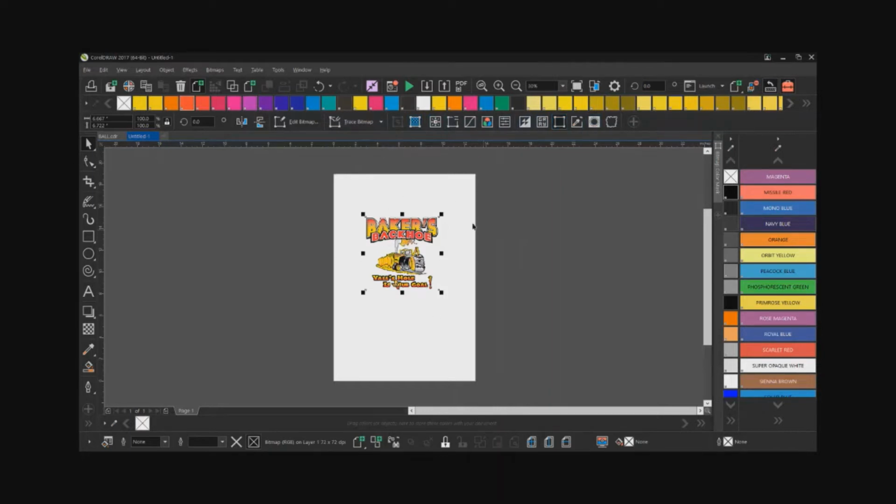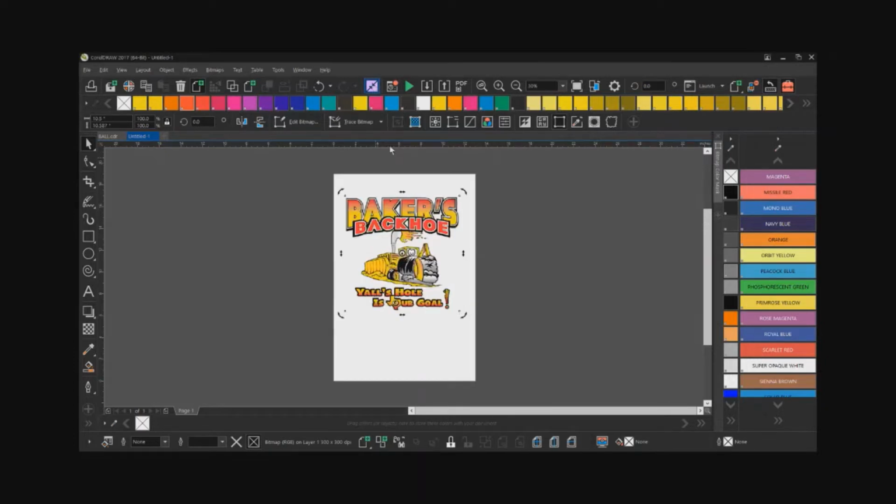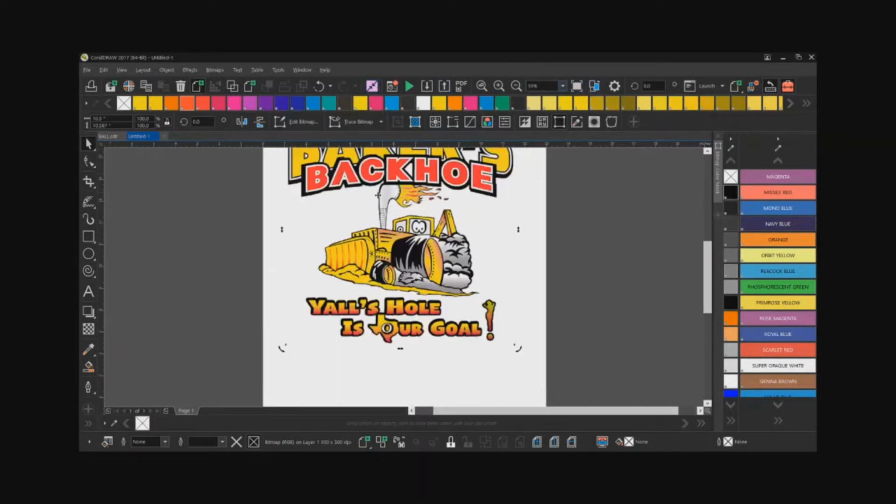The first thing I do when I bring in an image is I go to this tab, Resample Bitmap. You want to resample your bitmap and up your resolution to 300. Then you want to make it the size that you want to print it at. For this image, I'm just going to make it 10.5, and I'm going to click OK. That just raised the resolution on that image.